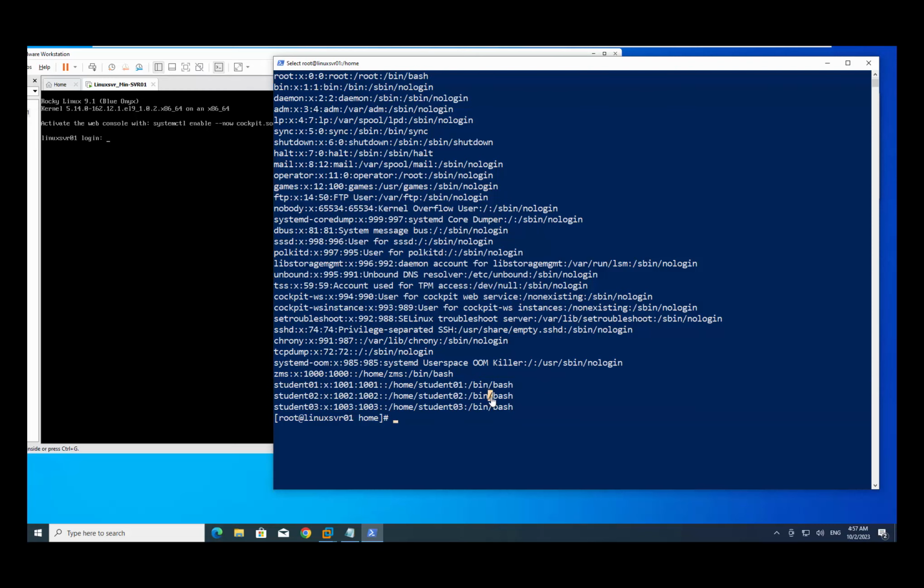Okay, let's try to log in as the new user. We exit first. Now the connection is lost, and I'm back to the C prompt, to Windows.